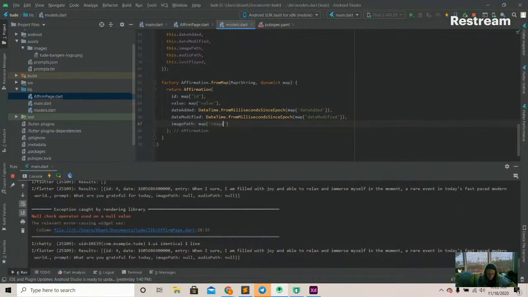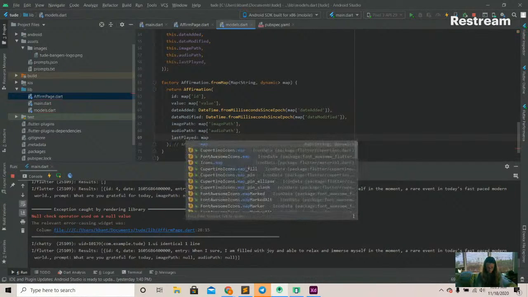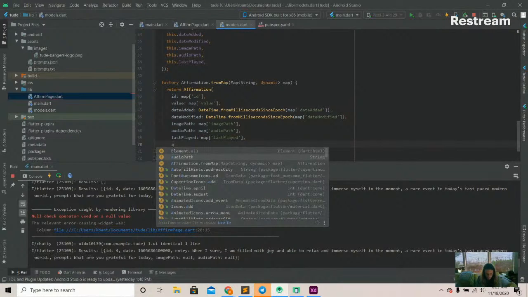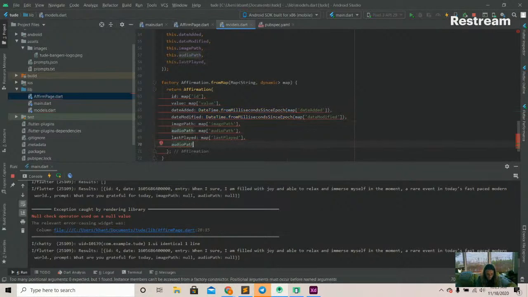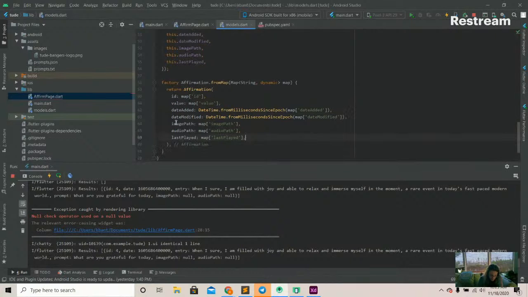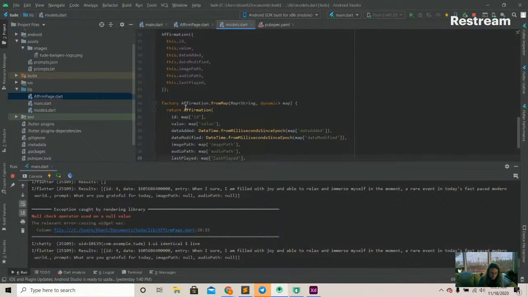Map, image path, audio path, map, audio path, last played, map, last played, and there should be nothing left. One, two, three, four, five, six, seven. We're good to go. So we have our affirmations set up now.